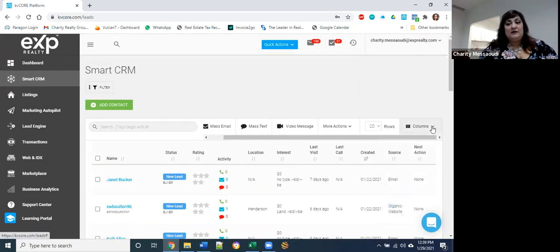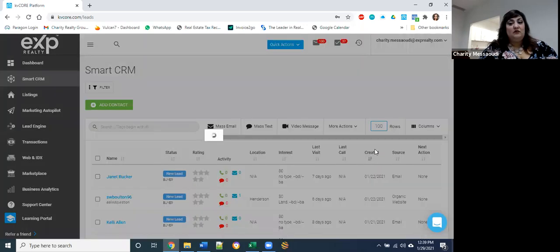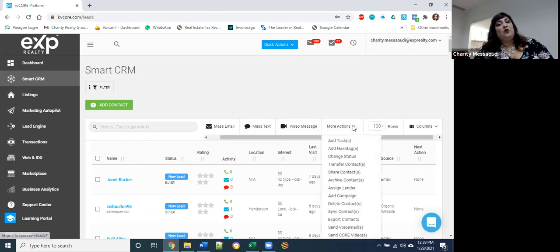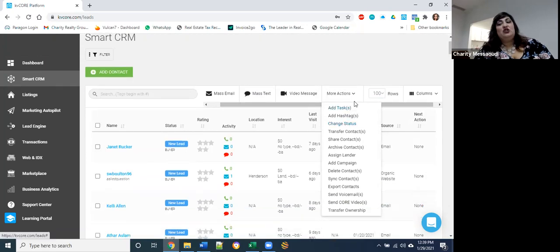So just by this drop down here where it says columns. Okay. You can edit this to have up to 100 rows at a time. This is probably better if you're doing something like a mass text because you have to select them, right? So you want to have as many rows as possible. You have a more actions tab here. So this is where in this view, you can do mass actions.